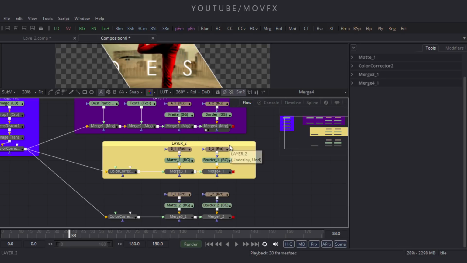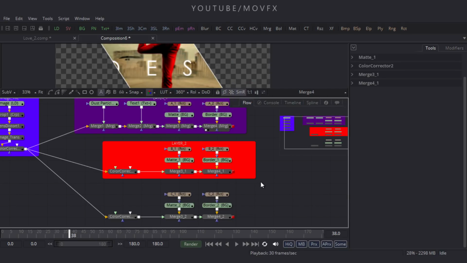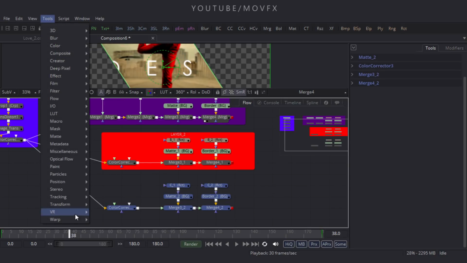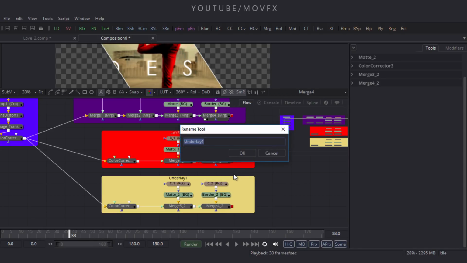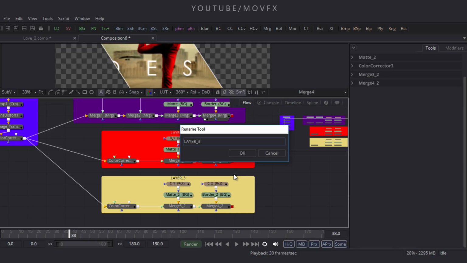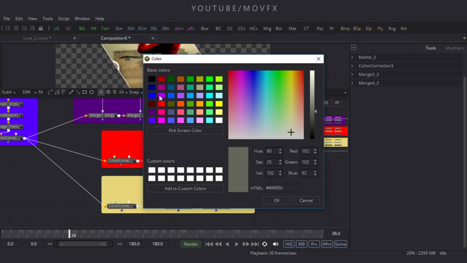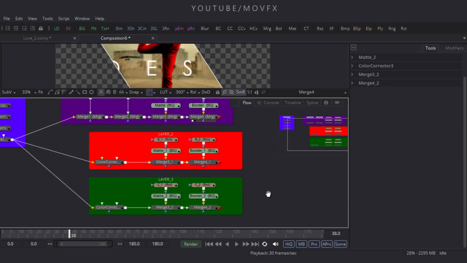Okay, right click again and set a color like this. Okay, last one. So select this and go to the tool menu, and here is flow, click on underlay, press Ctrl and deselect these nodes, and right click on this, click on rename and rename it to layer_3 and hit enter. Right click again and set a color like this, click on OK. Now let's merge these nodes.